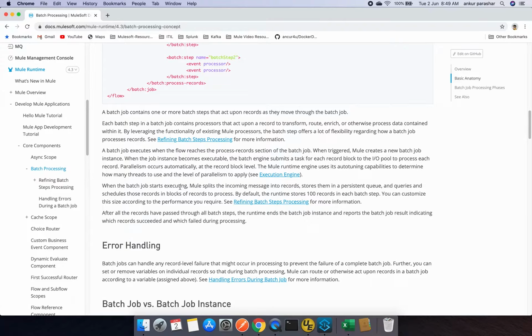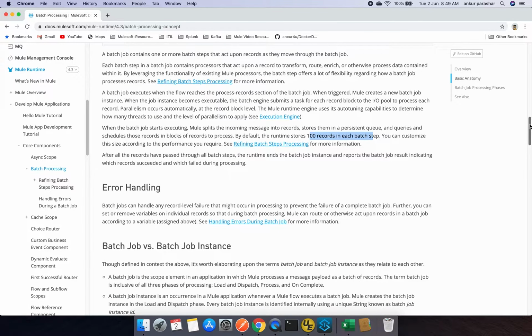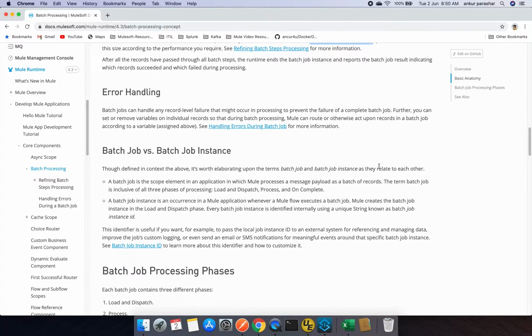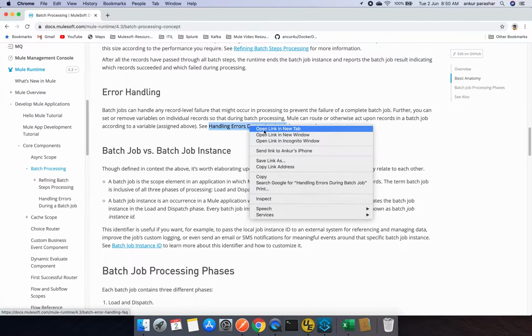and whenever a batch job starts executing, Mule splits the incoming message into records, stores them in the persistent queue, and schedules those records in blocks of records to process. By default, 100 records, as I mentioned, in each batch step. However, depending upon the size of the payload, we can customize this. What if out of 1000 records, anything gets errored out? There is a way to handle it. We will be covering in detail how to handle it in one of our use cases as well.